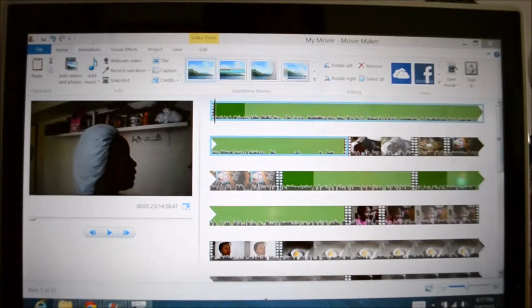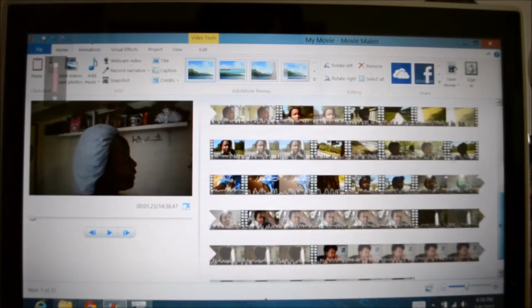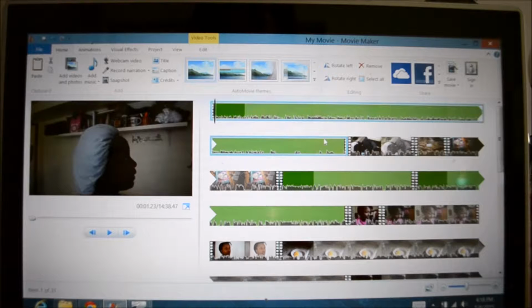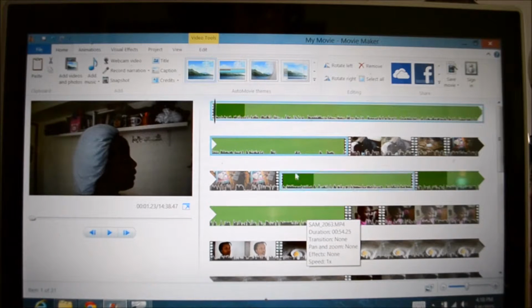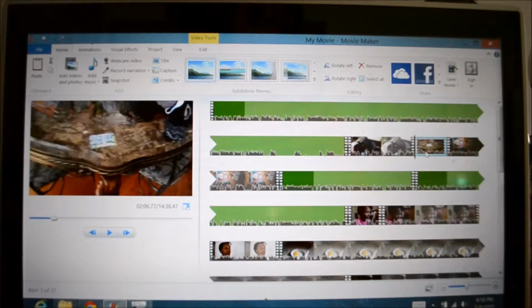Okay, so as you can see, all of my footage is in Movie Maker, and what I'm going to explain to you guys right now is what I like to call the Movie Maker green screen of death, or the Movie Maker struggles. Do you see this pack of footage right here, and this and this? You see how it's green? It's not supposed to be green. It's supposed to look like this, but it's green.